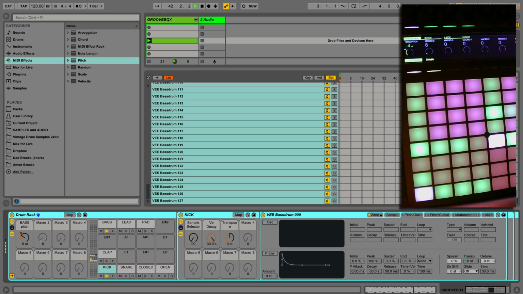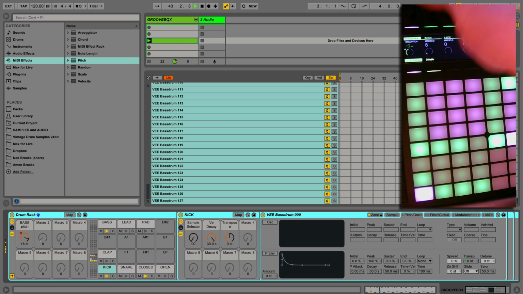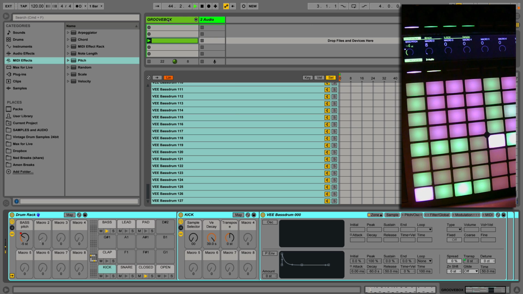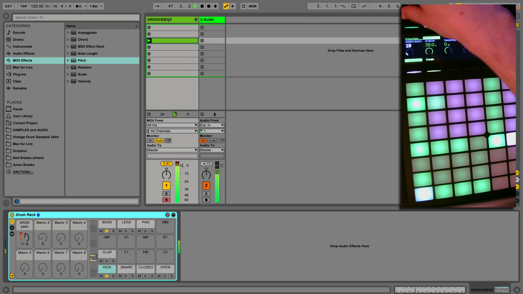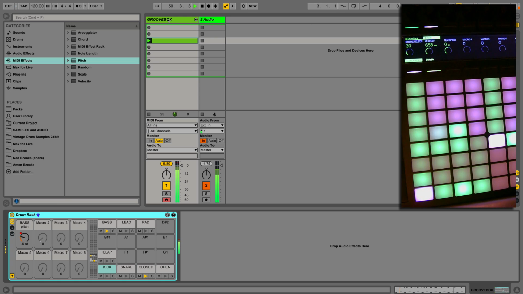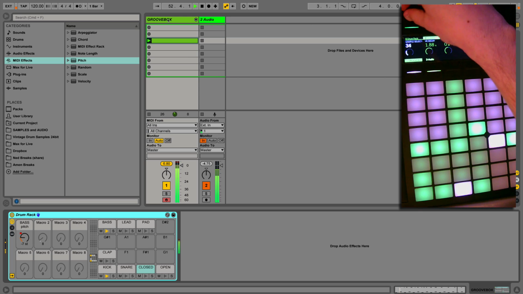Okay, the kick sound I'm not happy with, so that's okay. If I hold select on the Push and press the kick pad, I can then go into the kick pad and change my kick sound. I can do exactly the same thing for the hats. Go into the hats, change the hat sound. There we go.